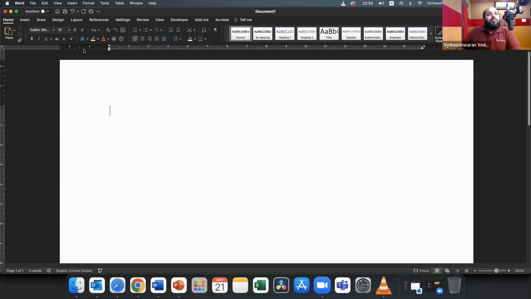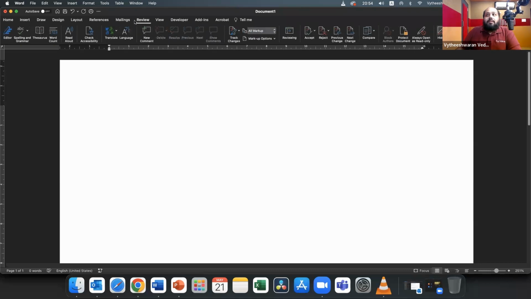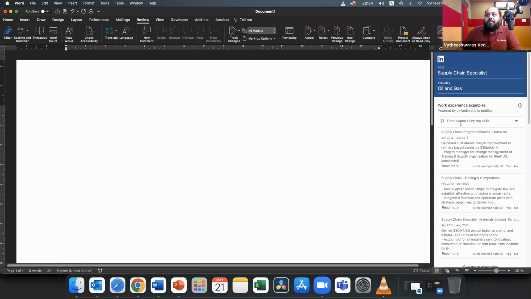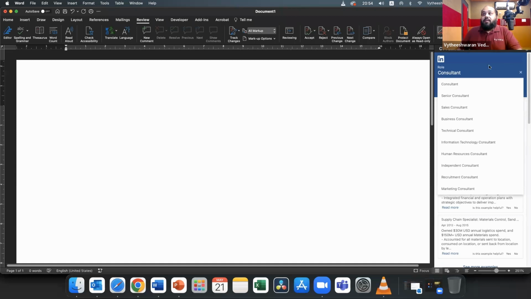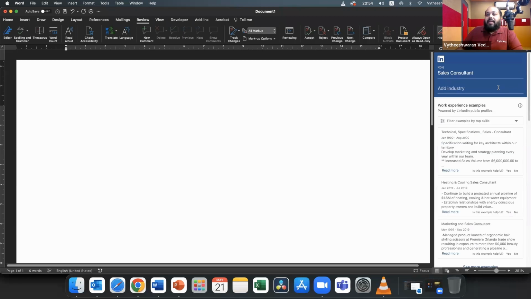So I will show you how to do that. So here, let me just close that. Under the review tab, you have this option called CV Assistant over here, the last one. So when I select that, there is this window that opens up. So you can see the LinkedIn logo over here. So what you can do is you can type in your role. Let's say I'm a sales consultant, and I can select which industry I want.